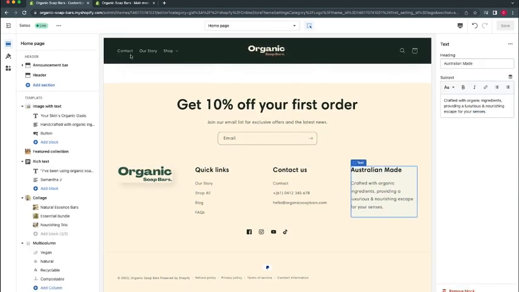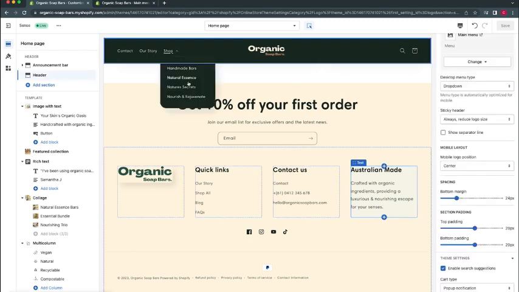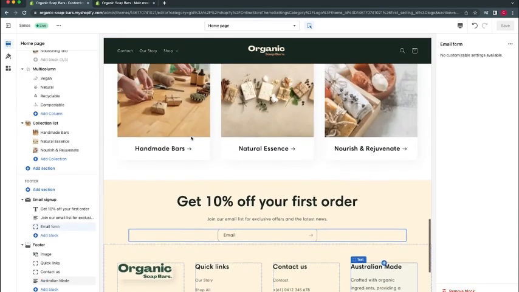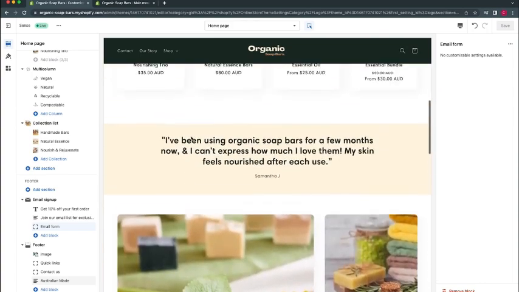Now, if we also look at the header navigation, you can see we have the contact, our story, and a shop dropdown. Now, we're just about done with the homepage, so we can scroll to the top and just make sure everything looks okay.